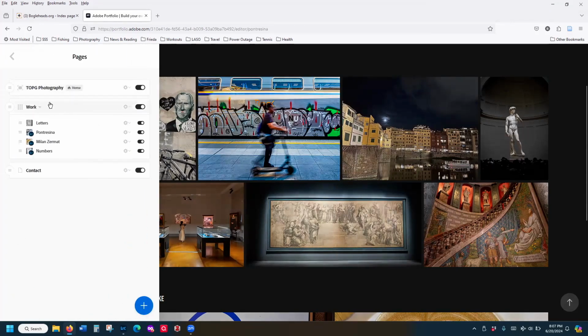Remember, we're putting everything under work. So here's our letters, photographs, our Pontresina photographs, our Milan photographs, and our numbers photographs. What you can do is protect any one of these. For example, I went to Auschwitz and took photographs there, but I didn't want those broadcast other than to some very close friends who would take a look at the photographs. I didn't want that for a whole bunch of reasons.